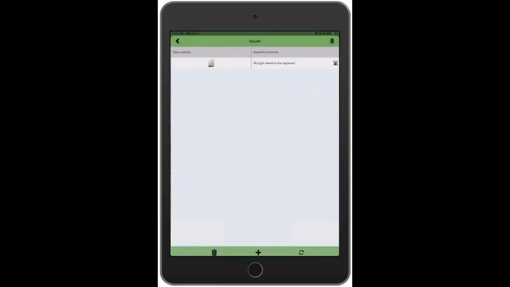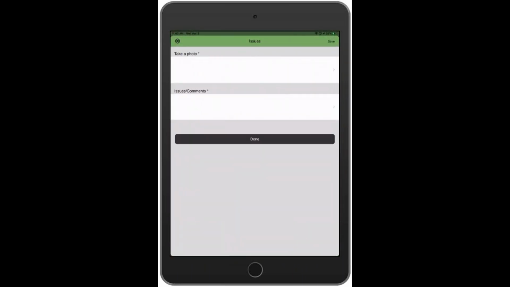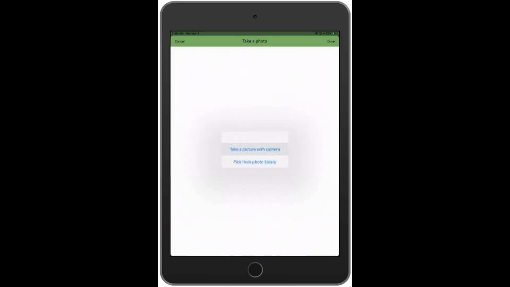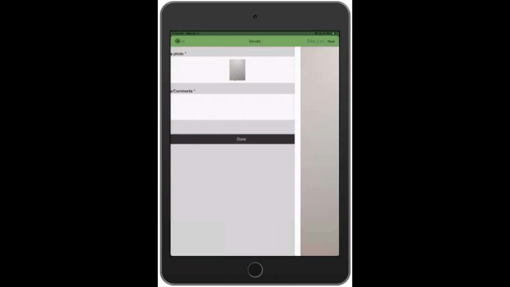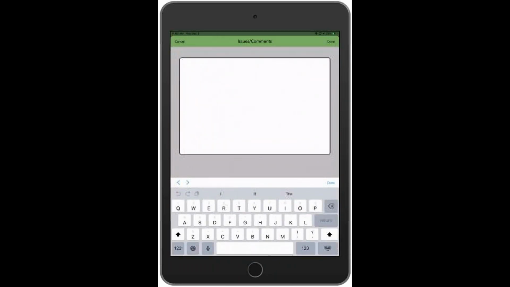So if I need to take a picture of another area of the roof or of the shingle, I would just go back and collect another record. So there's another photo. And then once again, I would just put issues or comments, broken shingle.